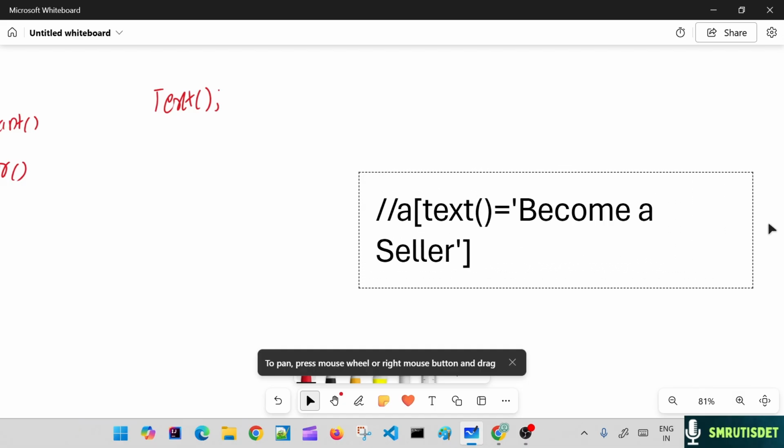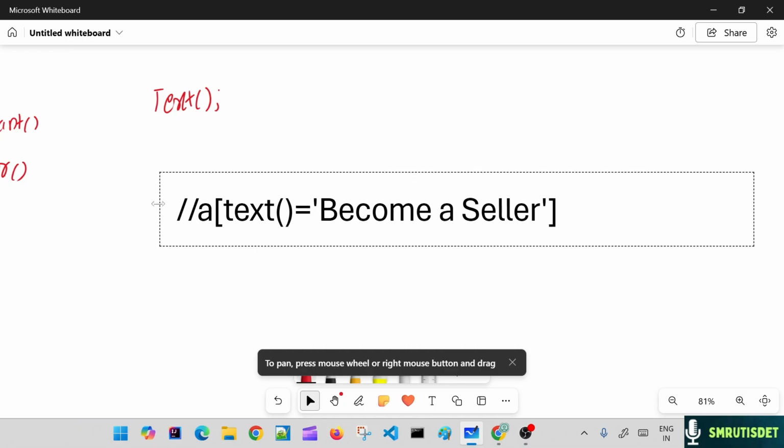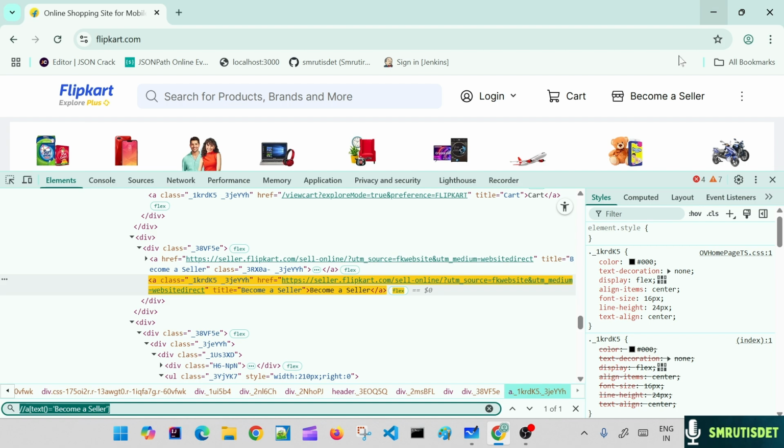So //a, then the square bracket starts and ends. Within the square brackets you specify the text function equals, and within the quotes you say Become a Seller, the exact text. When you pass the exact text, it identifies that particular node on the UI and highlights it. If I press enter, it will highlight. Here we see 1 of 1, so this is the one node matching my text method. Then there can be cases where you might have spaces before and after the text.